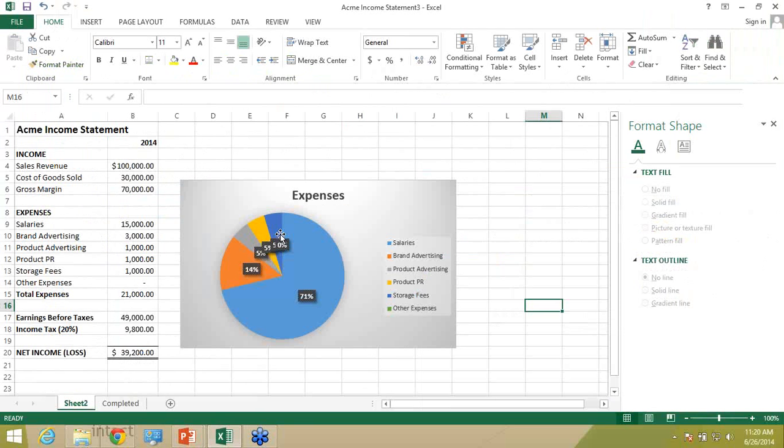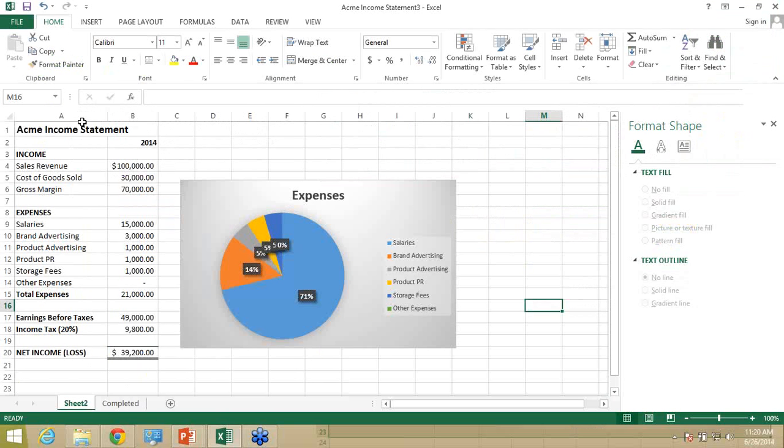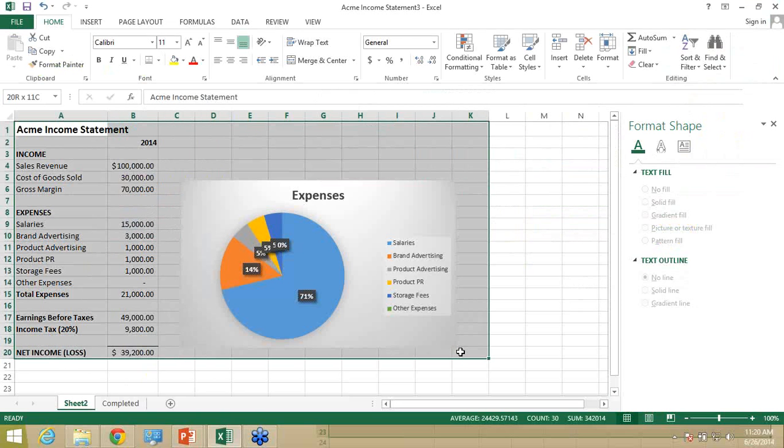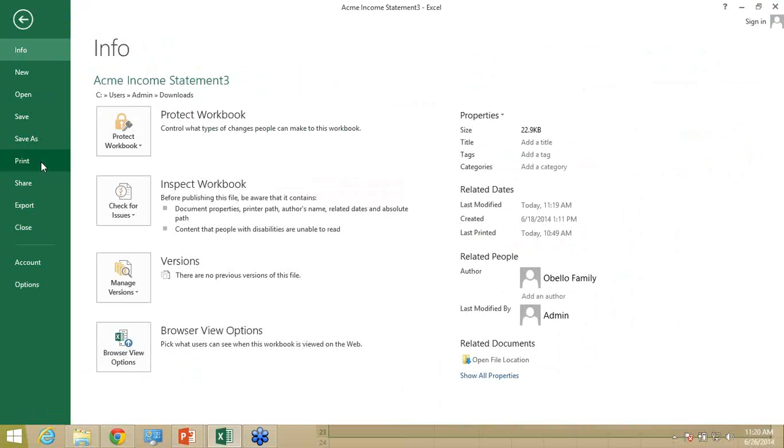Next, we will print a worksheet. When printing spreadsheets, it's a good idea to define which cells to print, so that you can specify how you want the printout to look later on. This is especially important for large worksheets. Now, to specify the print area, we will select the area that we want to print, and we will also include the chart. So that's from cells A1 to K20 in our example. Next, we will go to the Page Layout tab in the ribbon, click on Print Area, and then click Set Print Area. Next, we will go to File, Print.